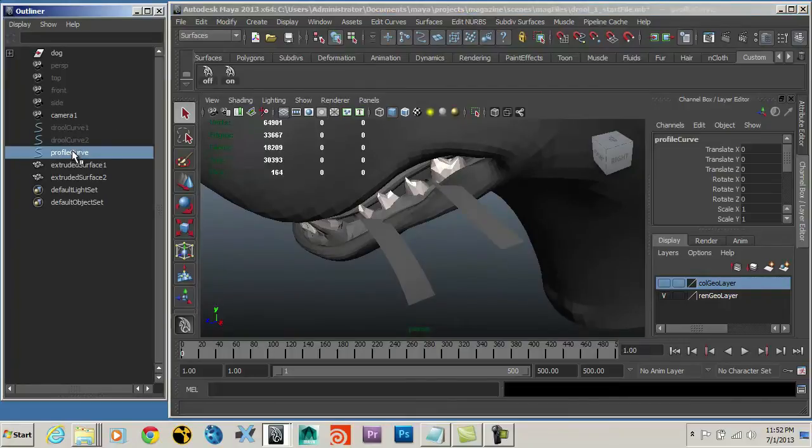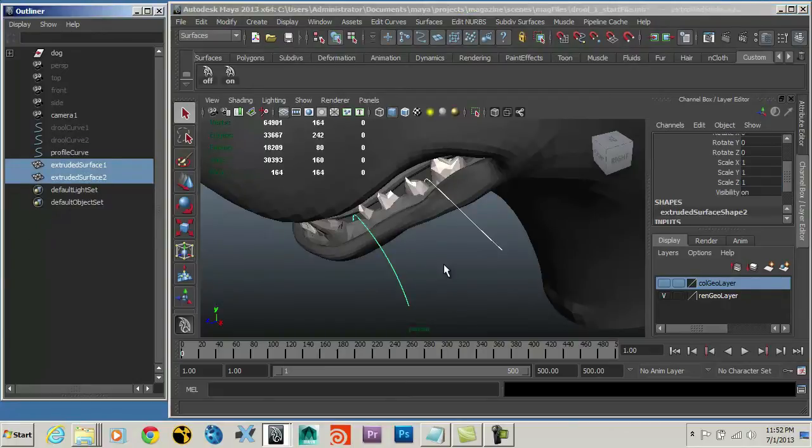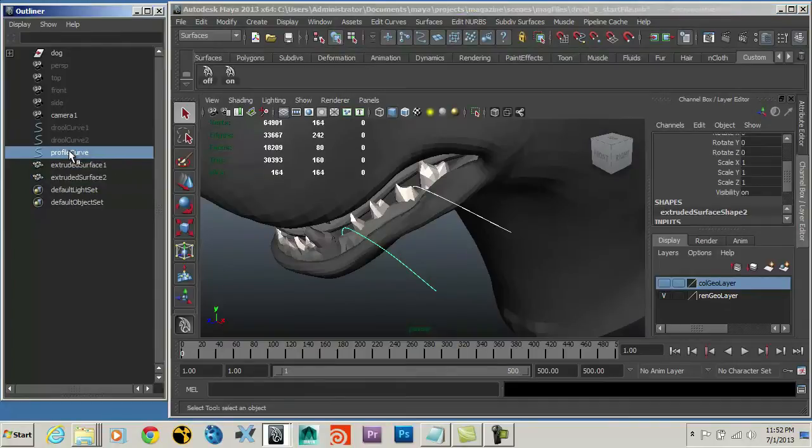The nice thing about having history is if I select my profile curve and scale it down, let's say quite small, there's my surfaces. You can see my two surfaces are now very, very narrow. So that's going to be pretty cool. Alright. Great.